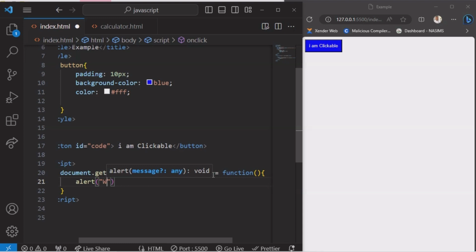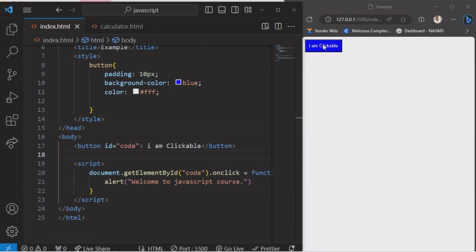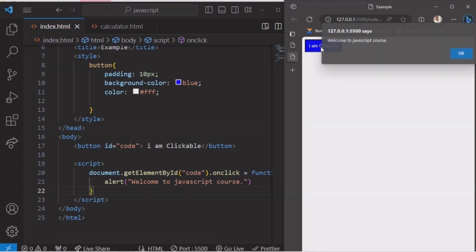Now say welcome to JavaScript course, full stop. Now I have refreshed this page and I try to click this button. Remember, this button was unclickable before I added this JavaScript. Now let me click this button and see if the functionality is active. Okay, now can you see? With the help of JavaScript we are able to display this pop-up alert saying welcome to JavaScript.